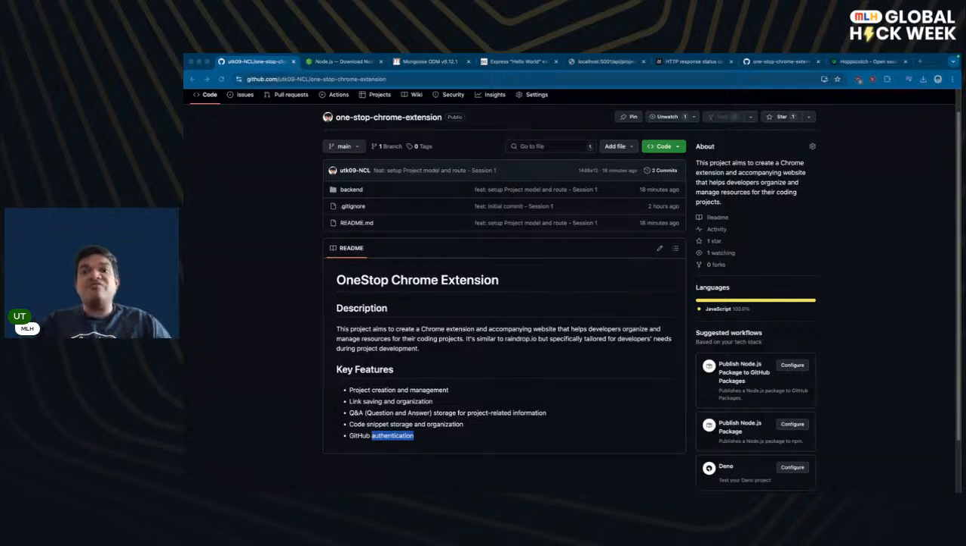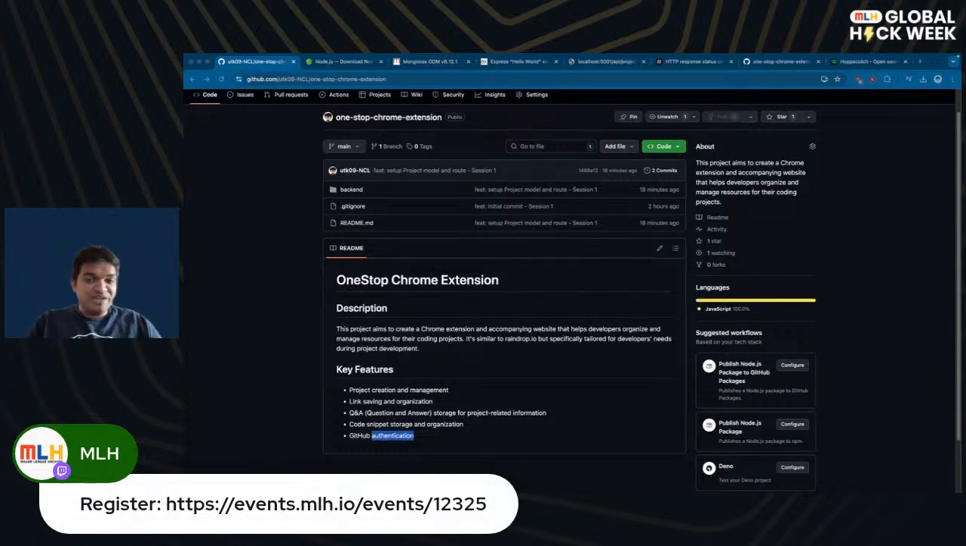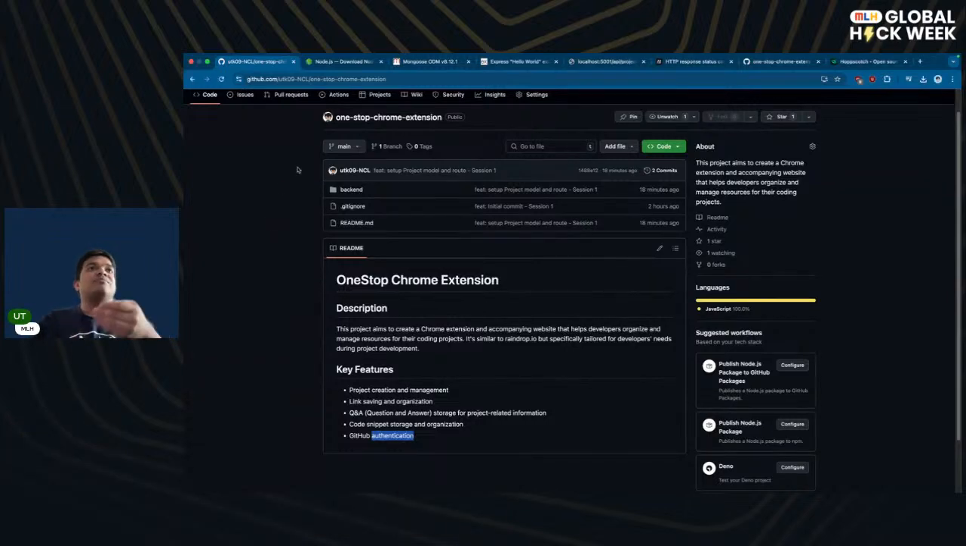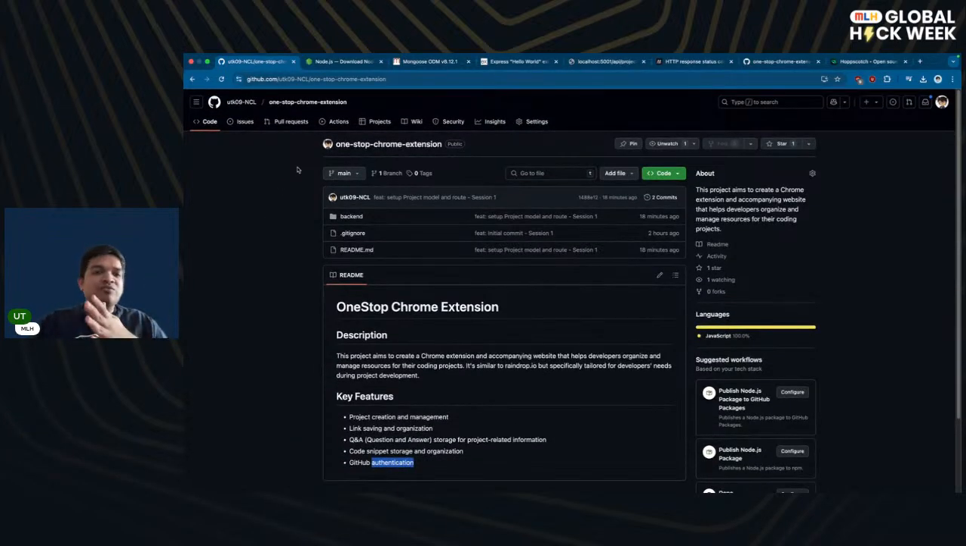I hope you all have registered. Please do, it helps you, helps me, helps MLH. And once that registration is done, you can create your own version of this code base. You can fork this repository, clone it. Forking is basically making a copy of this on your account. This is my account. You can create a copy on your account, download it, make changes.